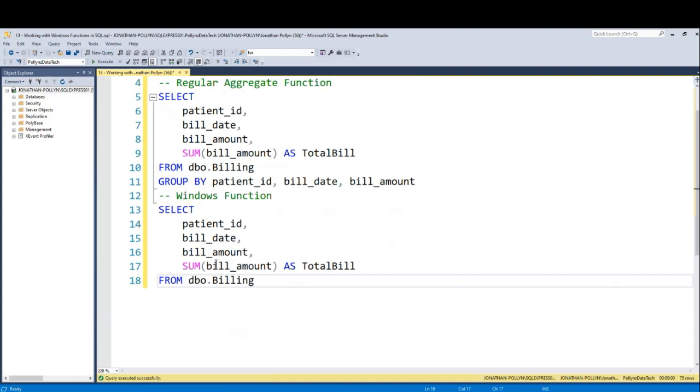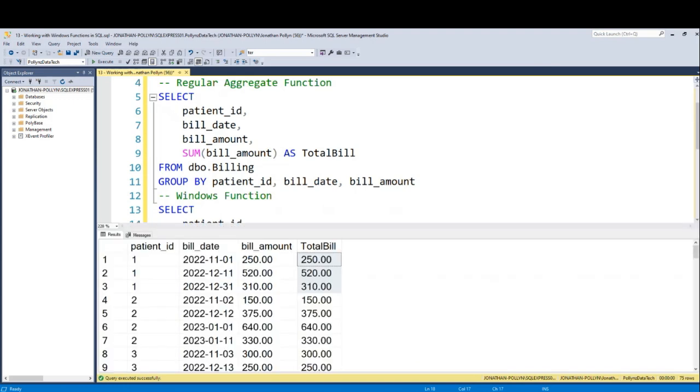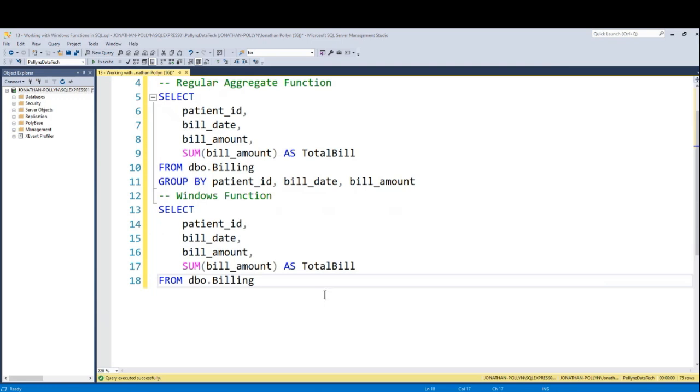If I leave this the way it is here, but before the AS and after the aggregate function, I supply something called over, open and close the parentheses, with a space, this is valid code, and this keyword called over is what makes this particular code a Windows function.